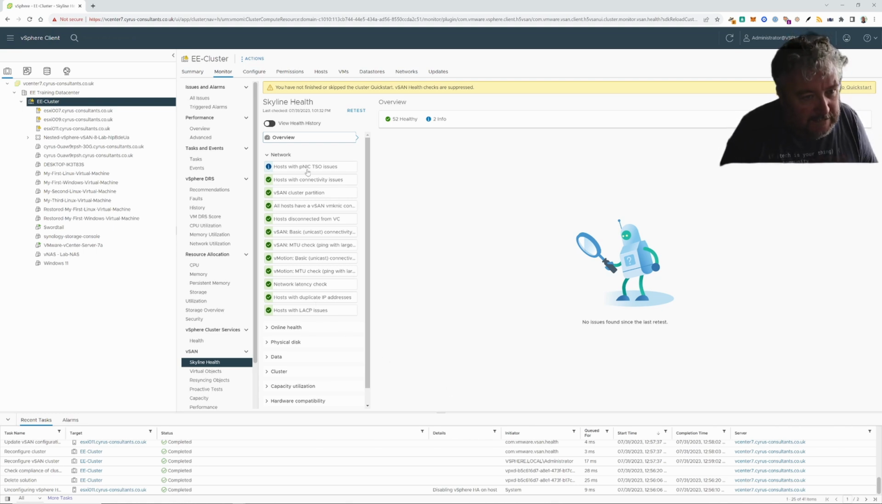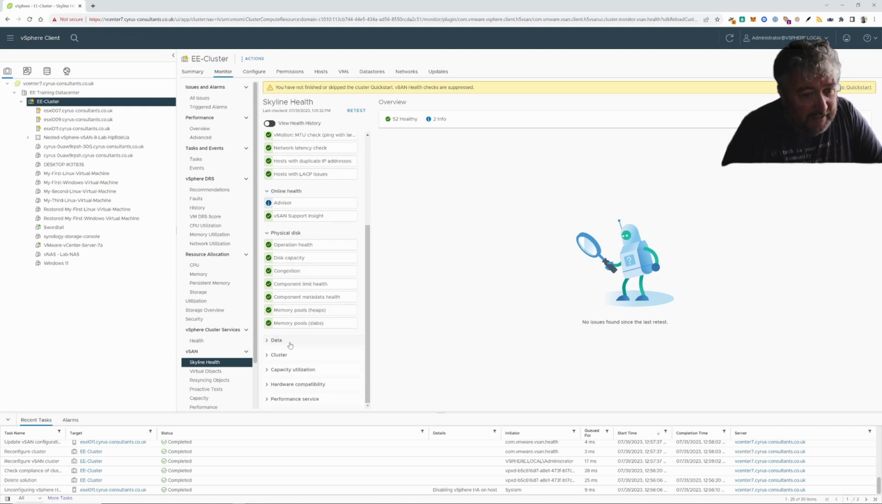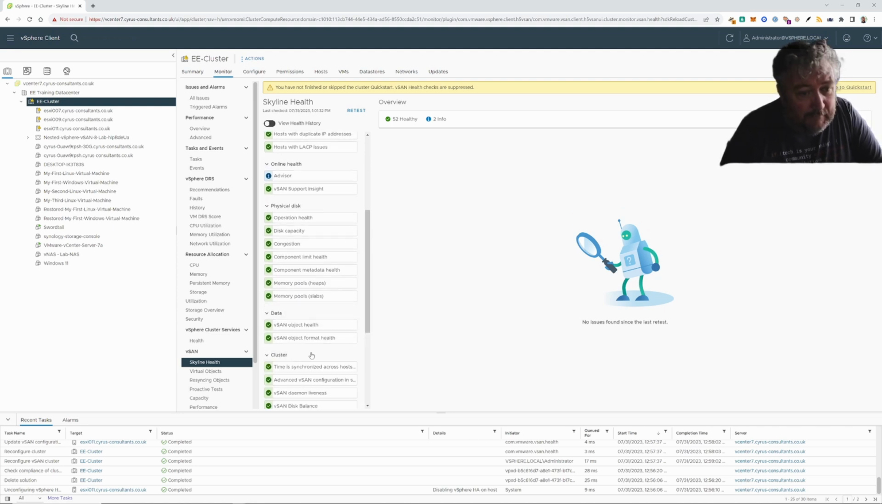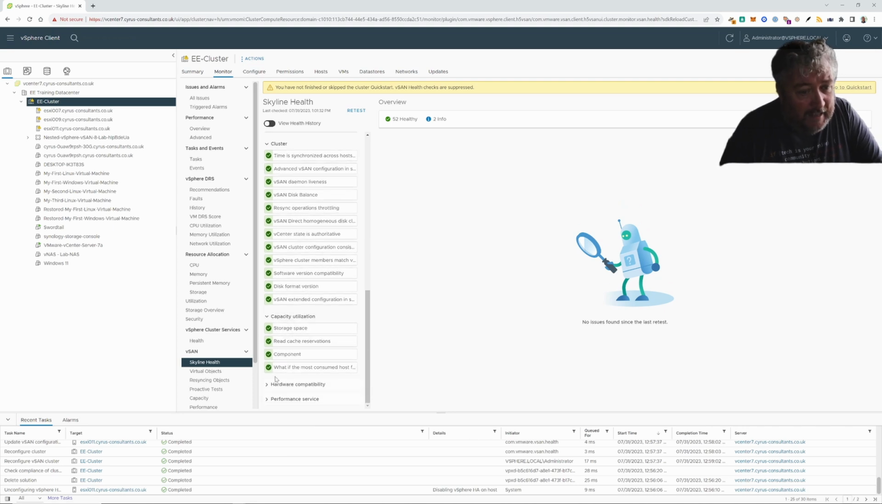The hosts all pass. If you've not used Skyline Health, it's a free service from VMware that is a bit like a free VMware consultant, looking at your VMware vSphere infrastructure and advising you of patches and issues and VMware knowledge base articles that you need to apply. This is like a cut down version of Skyline Health, specific to VMware vSAN. So at the moment it's saying we're in the green with absolutely everything. There is nothing wrong at all.